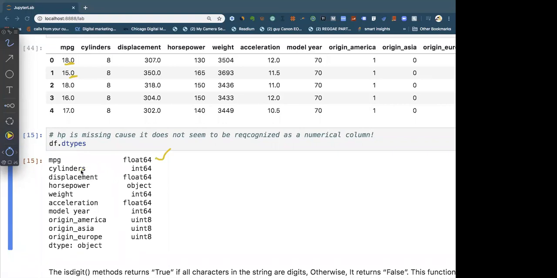Now, if you see the cylinder column, it's saying that it's supposed to be int, and it's 8, and some other data points are integers. It's true. Now, if you see the displacement column, it's saying that it's supposed to be float, supposed to be decimal numbers. Yeah, it's true.